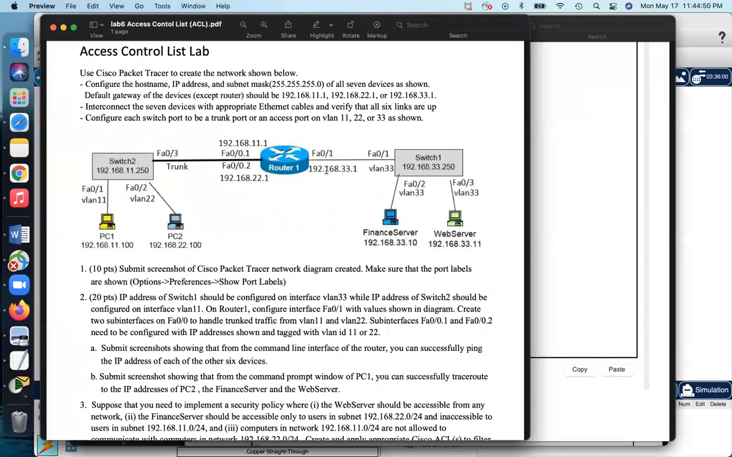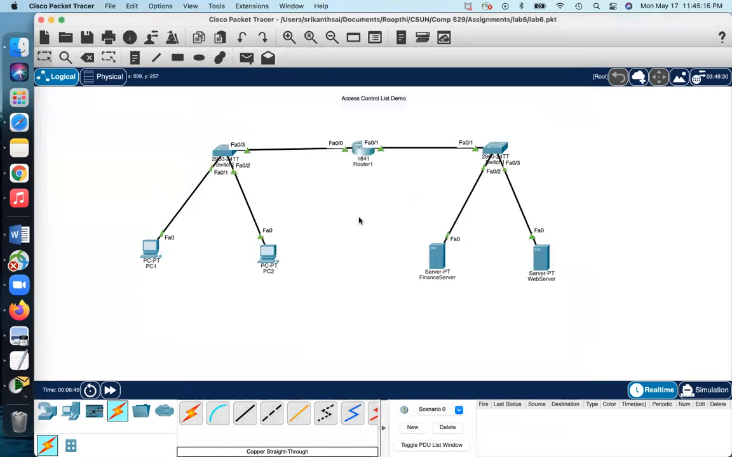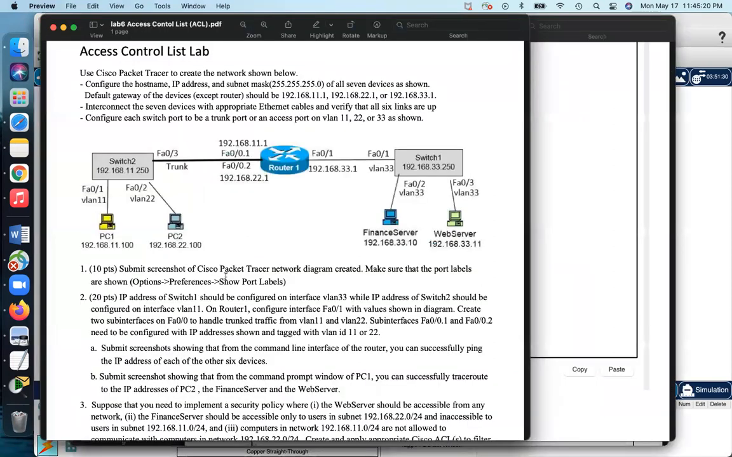If you see here, we need to create 2 sub-interfaces. If you just enter the command interface FA0/1, it will automatically create it. To tag it to a particular VLAN, you need to enter the encapsulation command. If you enter this command, it will tag this IP address with this VLAN number, and similarly this IP address with this VLAN number. So our basic network setup is done. Let's go through the questions.